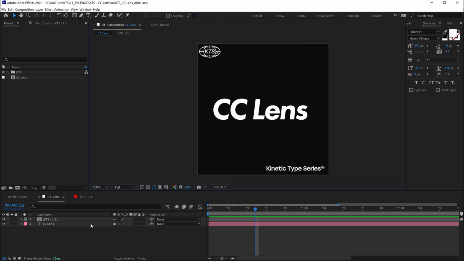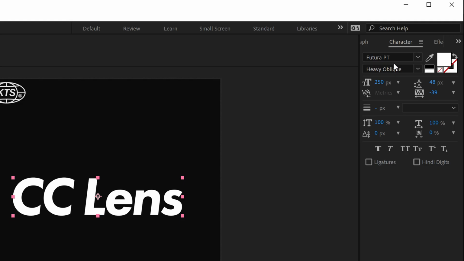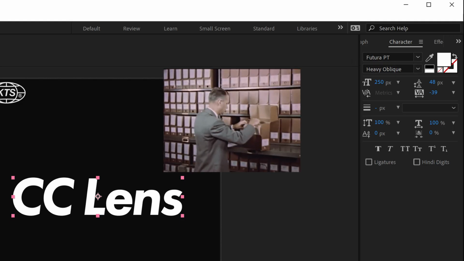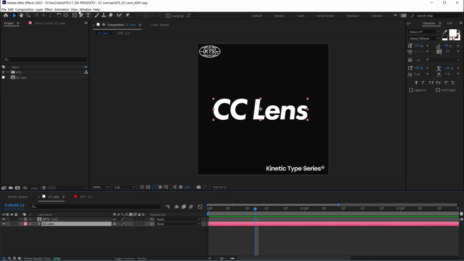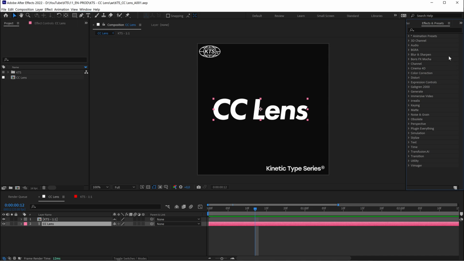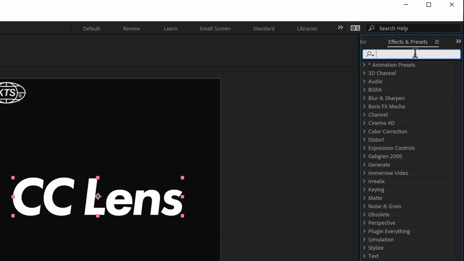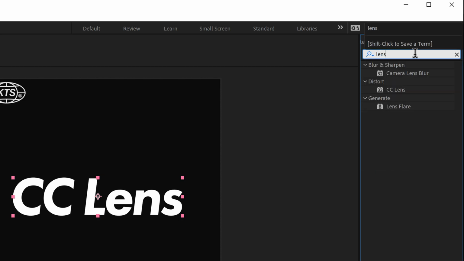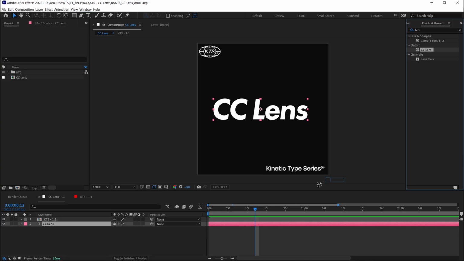So here we are, and we have a text layer here. The text is set in Futura. You can find it in Adobe Fonts. And the first thing that we need here, obviously, is the CC lens effect. So in Window, Effects and Presets, we use the search bar to search for this effect. It's within the distort effects, so we apply it to the layer.